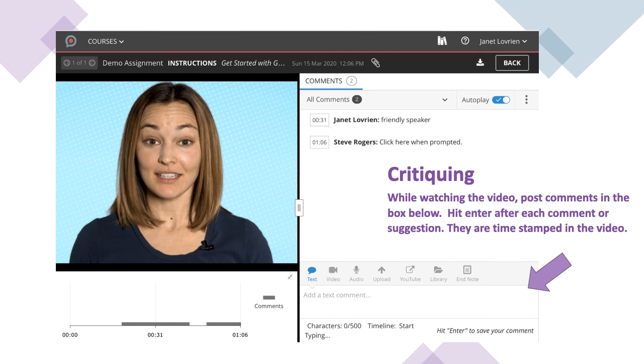But this is also where you're going to provide feedback to your classmates on giving speeches. So you will watch their video. There's a text box here. You'll type in a comment, you'll hit enter, and they timestamp your comment. So if you say, I love that slide, the speaker will see the slide that you're commenting on. It's fabulous. And so this is how we're going to be recording speeches.